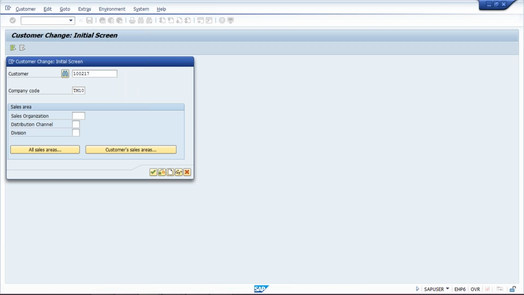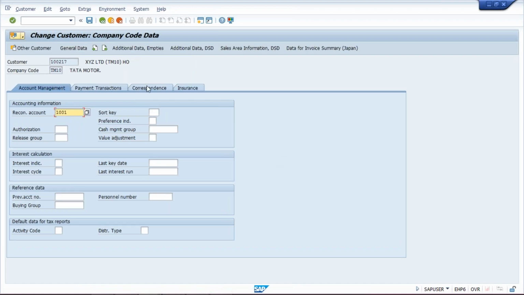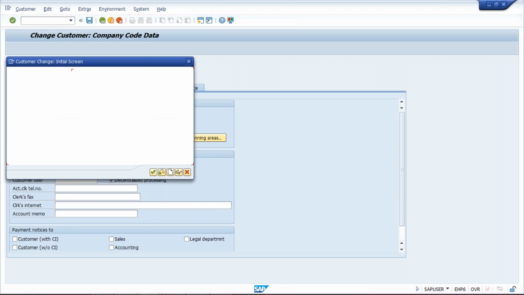TM10, press enter, and in head office customer master, click on company code data and click on correspondence. Click on correspondence, and guys, there we have to apply a check mark on decentralized processing. Save this. What is the use of this decentralized processing, guys?